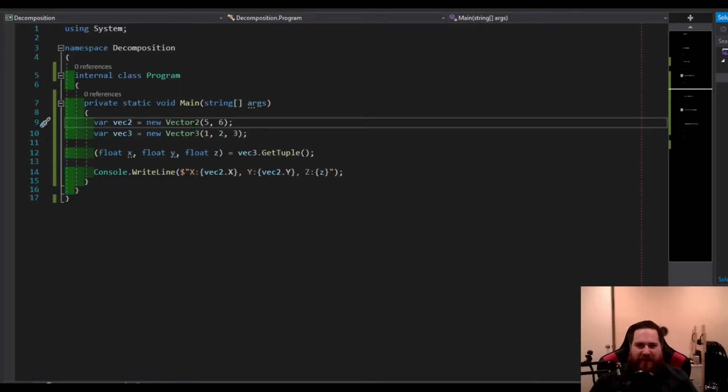Hello, this is Timothy with Growling Pigeon Studio, and today I would like to talk about decomposition, a feature in C# that is super awesome, super cool, and I just don't see utilized as much as it could be.